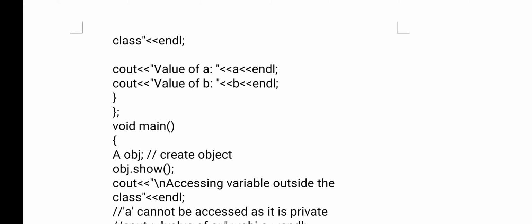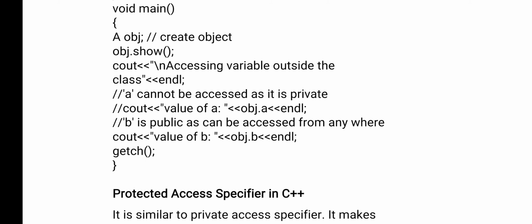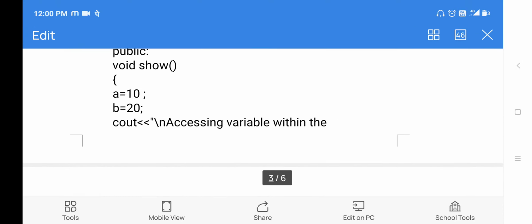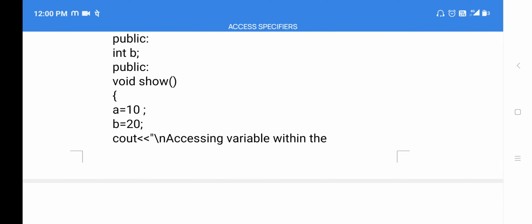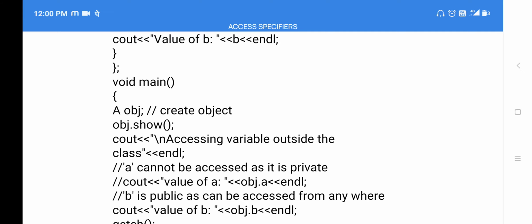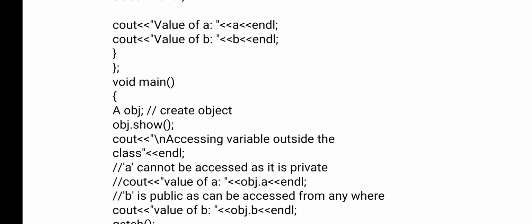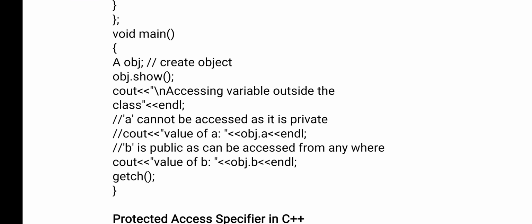Now come to the main function here. I have created an object of class A. Here what is the A? You can see what the name of the class is here, A. So if you want to access the data members and the member functions of that class, you need to create an object of that class. If you create an object of that class, then only you can access members of that class. So here I have created one object. The object name is obj. The name of the class here is A. Now you see obj dot show.